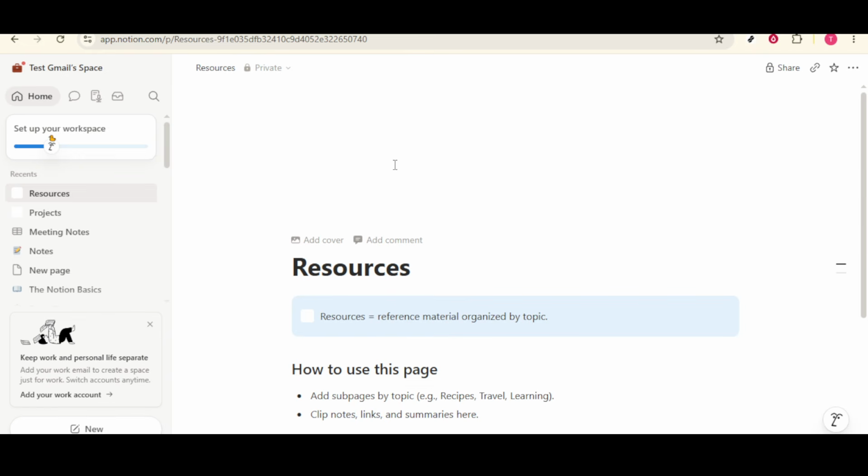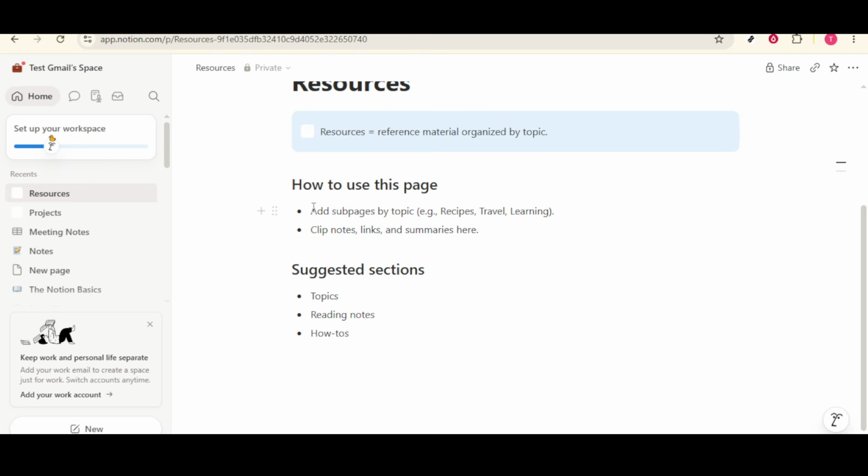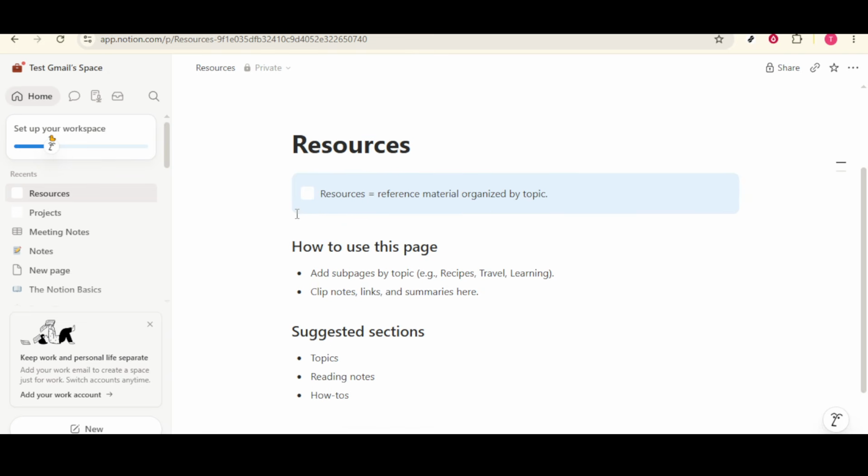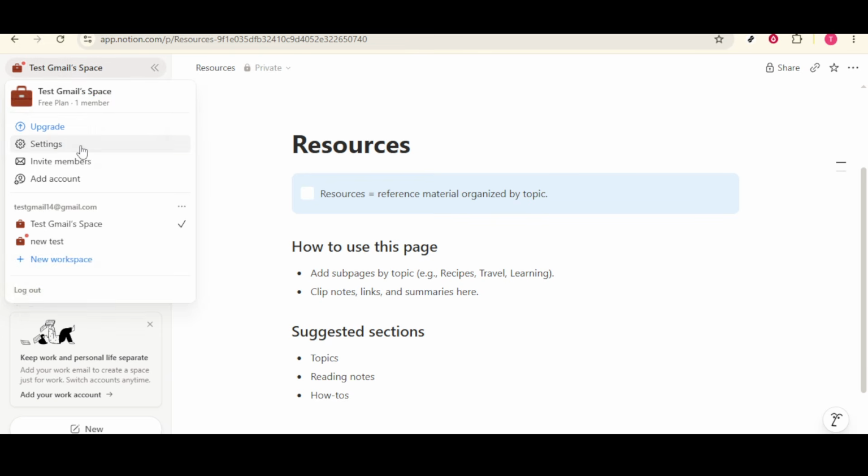First things first, you'll want to open your Notion application and sign in if you haven't already. Once you're logged in, take a moment to familiarize yourself with the interface if it's new to you. Now, direct your attention to the sidebar on the left side of your screen. Within this sidebar, you will find an option labeled Settings. Go ahead and click on it.